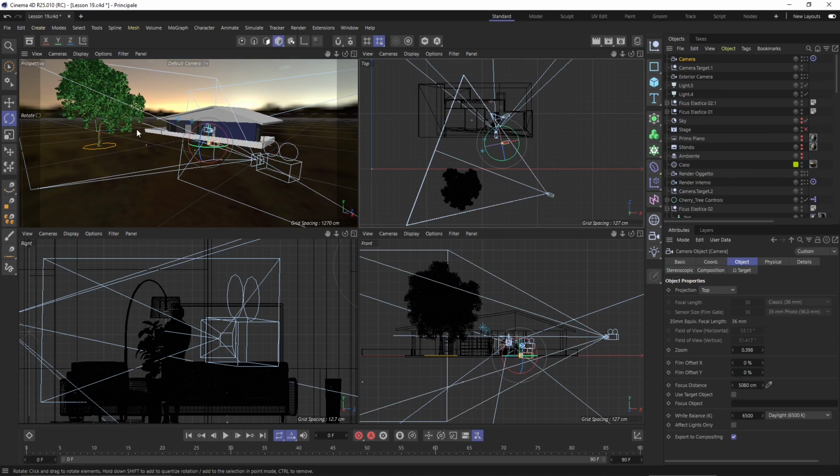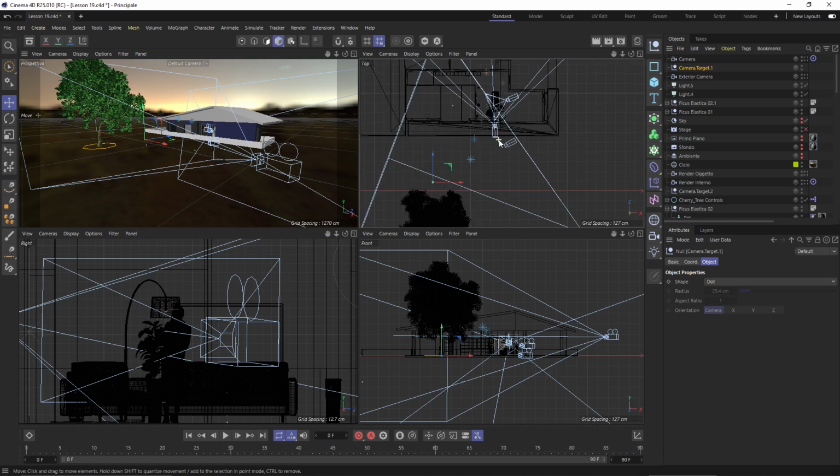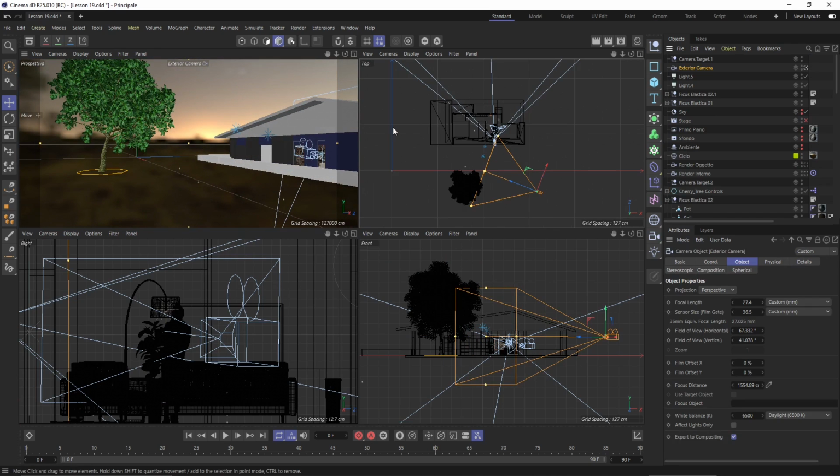And this is going to be target. Okay. So here you have the camera and the target. Target is right there. I can move it, and I will move the camera as well. You can see that the camera is rotating. So these are the two main cameras. And now let's get started with the exterior render.